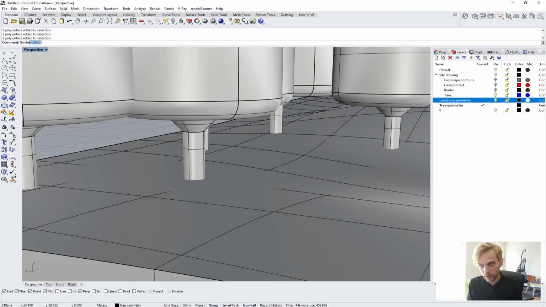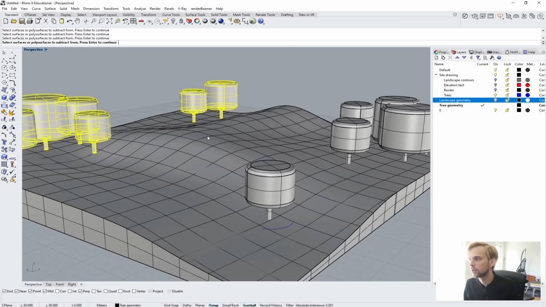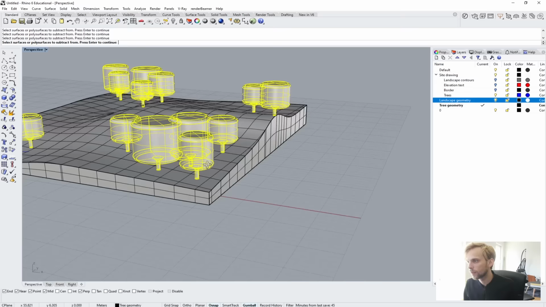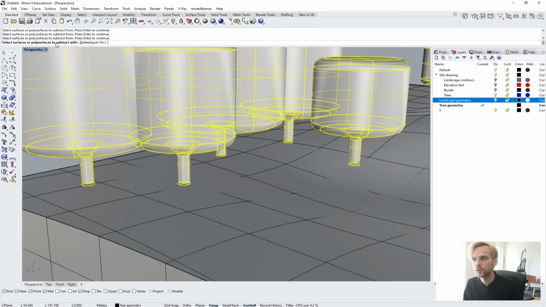Boolean difference, not Boolean union, Boolean difference. And choosing surfaces or polysurfaces to subtract from. So what are we going to cut away? We are going to cut away parts of the trunks that are below the landscape. So we're going to choose the trees. The trees are going to be the ones that are cut away. Press enter to continue. Select surfaces or polysurfaces to subtract with. And delete input is set to no.